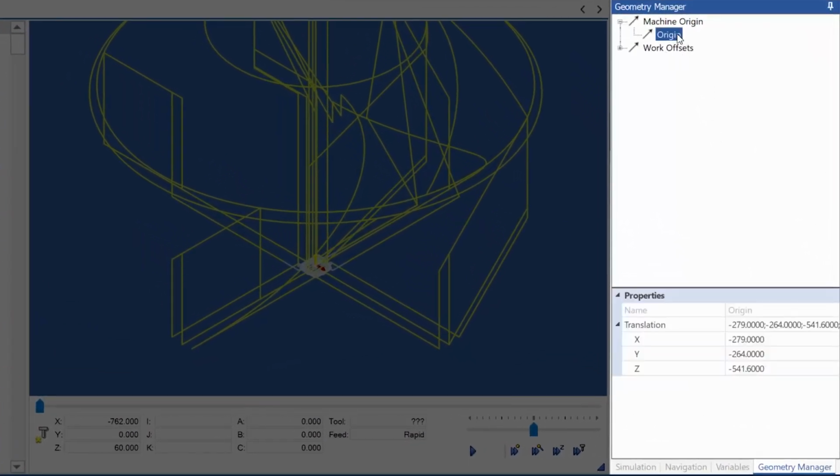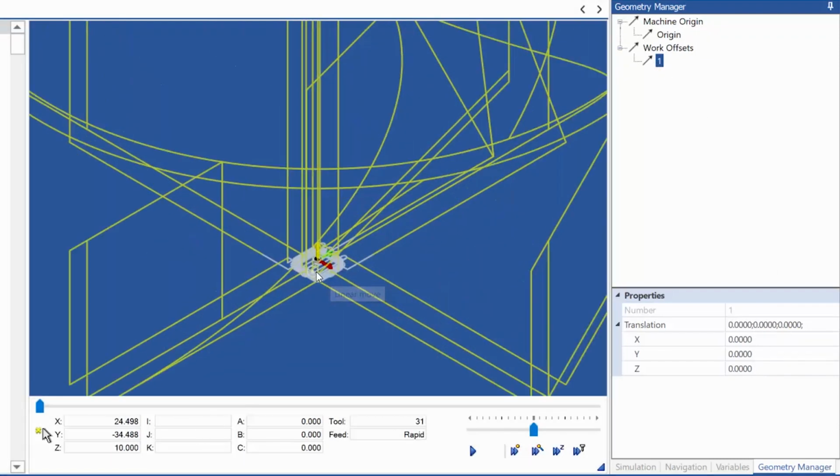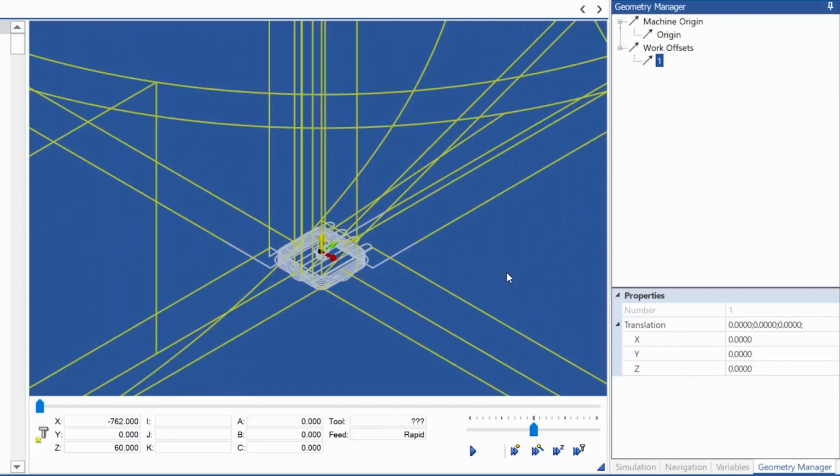Our machine origin allows us to simply specify a position on the machine relative to machine 0, and in this instance, we're using the center surface of the table. We then have our work offsets, and again, with our work offsets, we can use the properties section to adjust. In this case, we have our x0, y0, z0. But I know this is incorrect, so I'm going to go ahead and adjust this as needed.